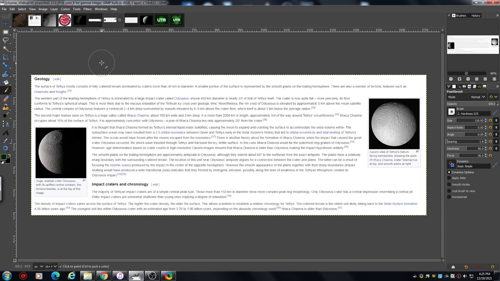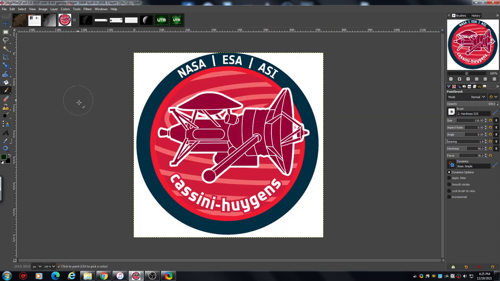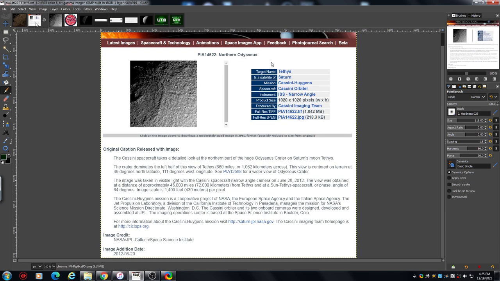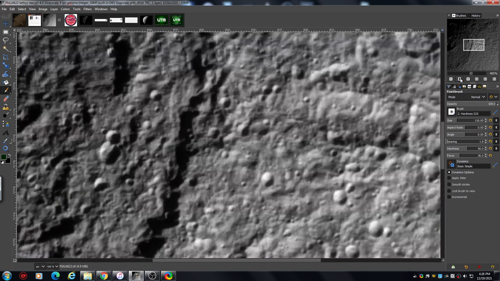This is about the geology, so have a read. If you're on a phone, you might struggle with this. I do recommend watching these videos on the largest screen possible. And again, it's Cassini-Huygens. So this is the image in question, and this is the raw image. So immediately, I'll just show you where it pixelates. It's not bad at all.